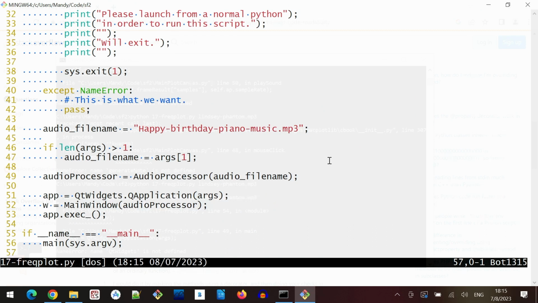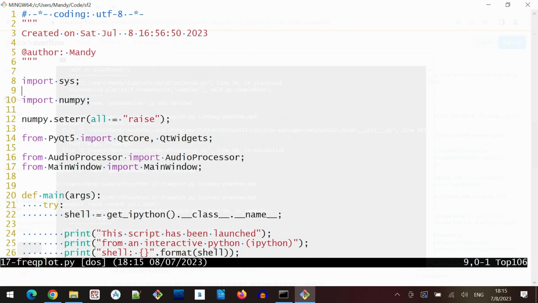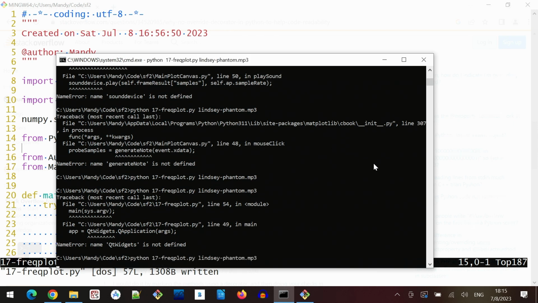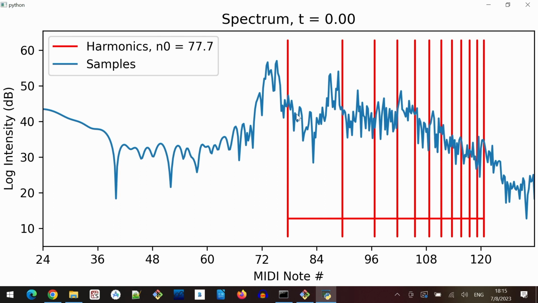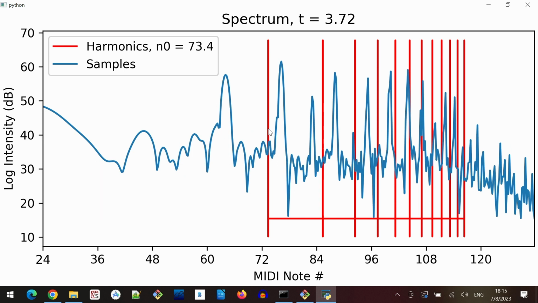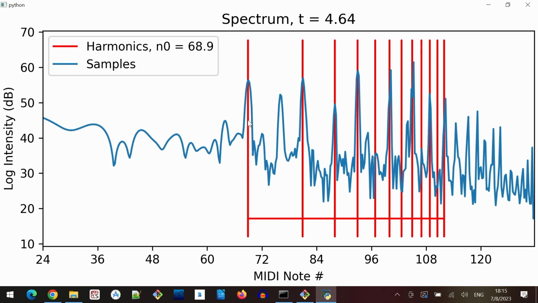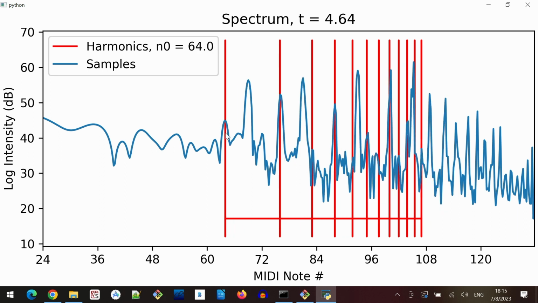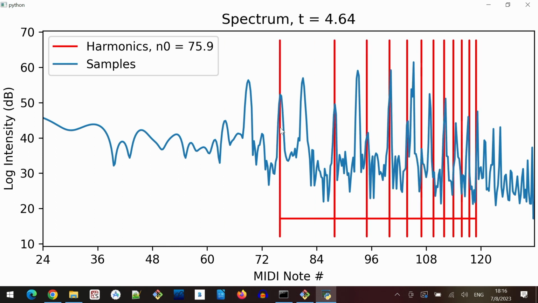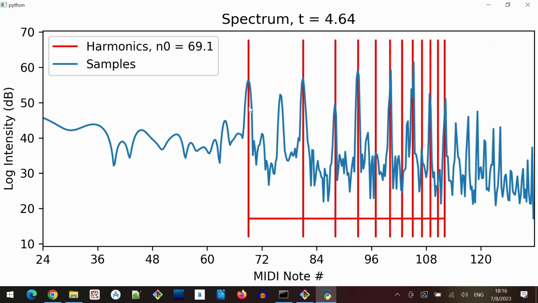Okay, Qt widgets. Are we just using the application? Is that what it seems like? So we can take out the other import. Okay, well, here we go. So this is the fruit of our labor. And you can see about MIDI note number 69, and that other note, and then this note. Yeah, so it's quite fun doing audio processing with Python.